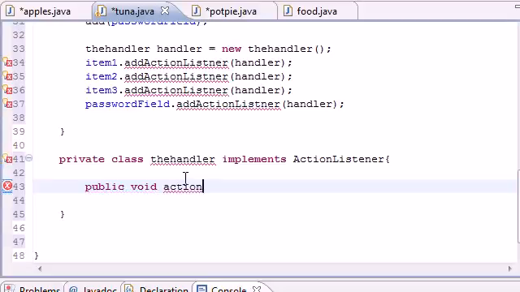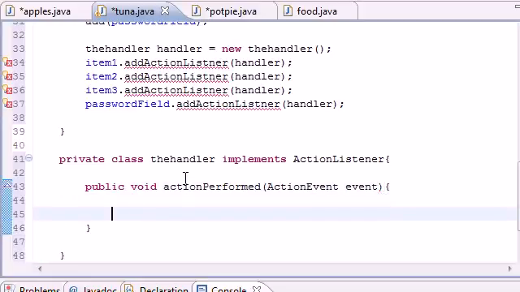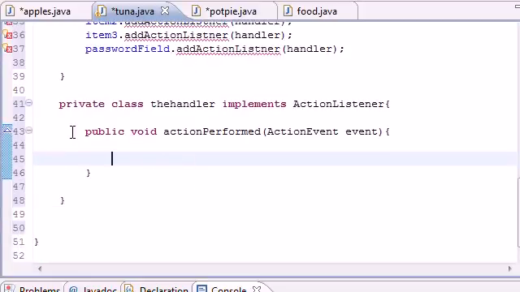Action, and you need to name this performed, and as an argument you need to take action event, and then you need to name your variable something like event, like that. And now, let's go ahead and start building the body for this. So what happens in this private class right here is, as soon as an event occurs, whatever happens inside here is going to handle the event. So let's go ahead and type some stuff to add a body to our method.